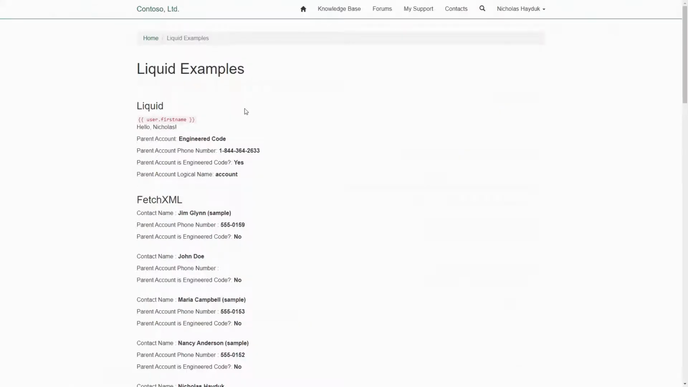For example, if you want the first name of the currently logged in user, you can do user.firstname. However, there are some column types that are a bit different, including lookups and choices. In this tip, I'll cover choices, also known as option sets.